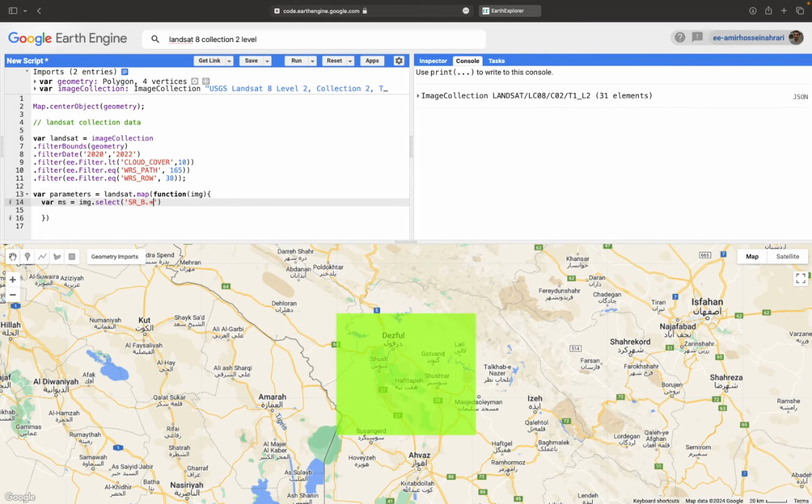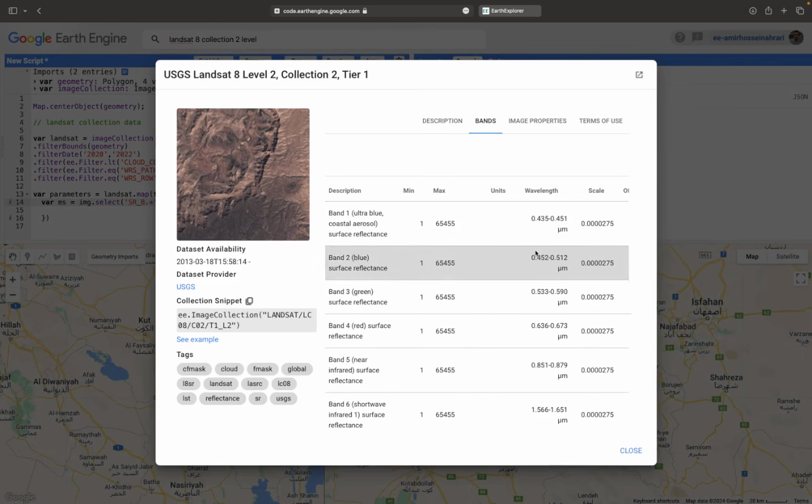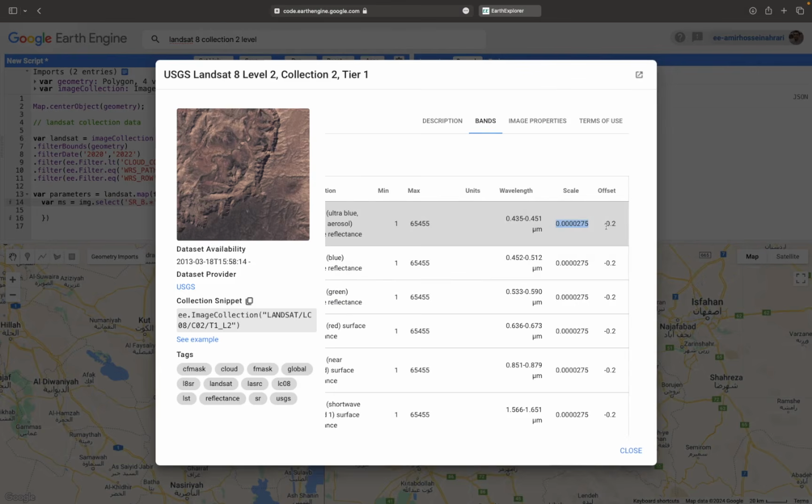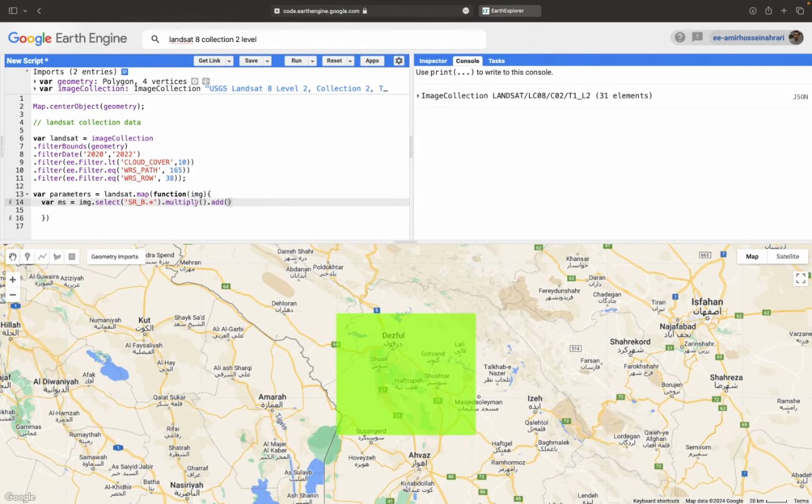I'm gonna select all the bands starting with surface reflectance B, no matter band 1, 2, 3, and then for each band selected here, I'm gonna apply a scale and a factor through the multiply and add. It is a linear equation that helps us convert from the integer values to the original values for the surface reflectance. The multiply includes the scale value, and the offset is minus 0.2. Copy and paste the scale value, and the offset is minus 0.2, just like that.